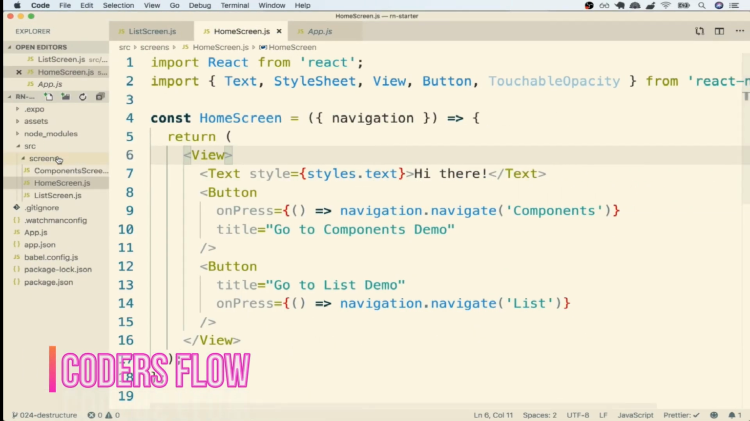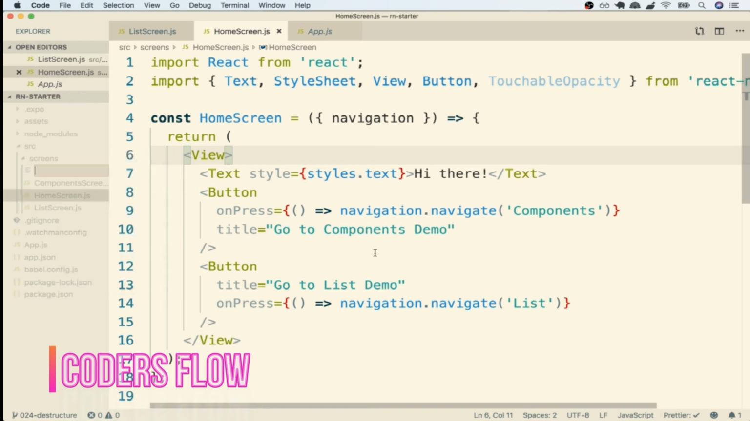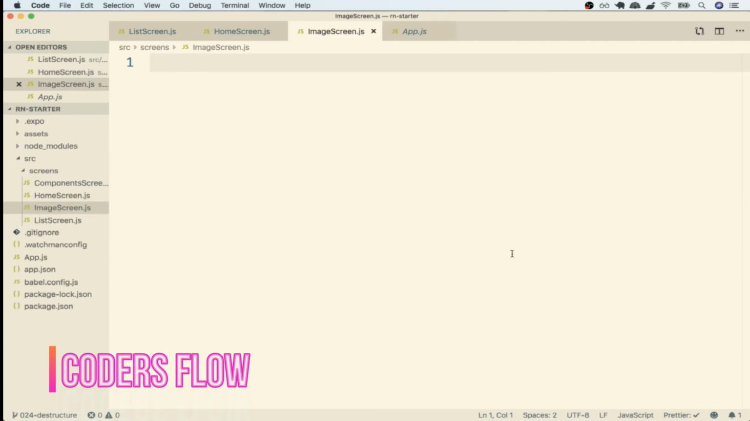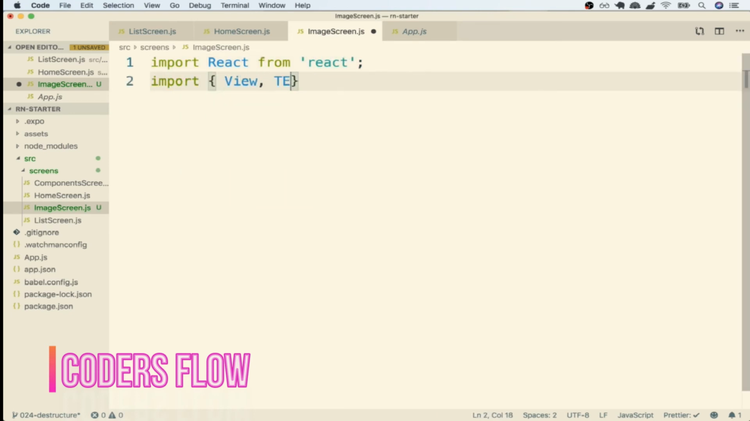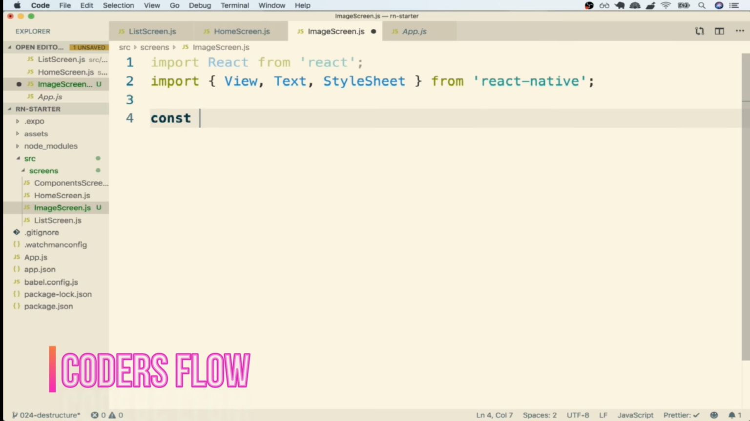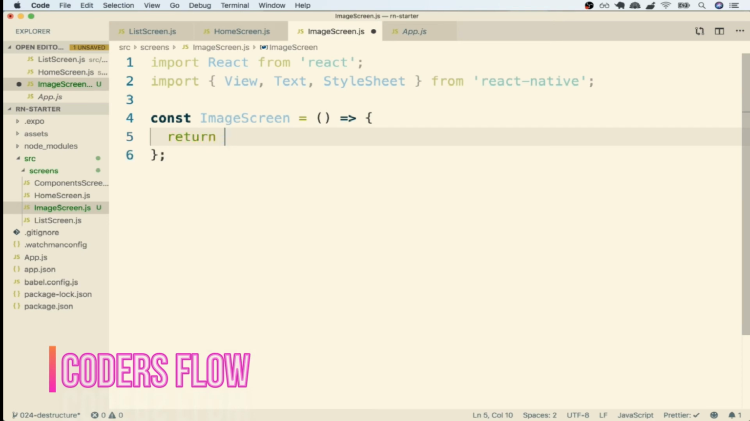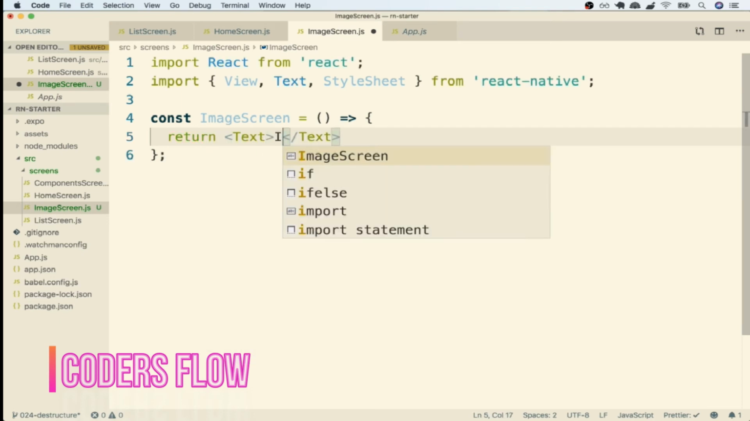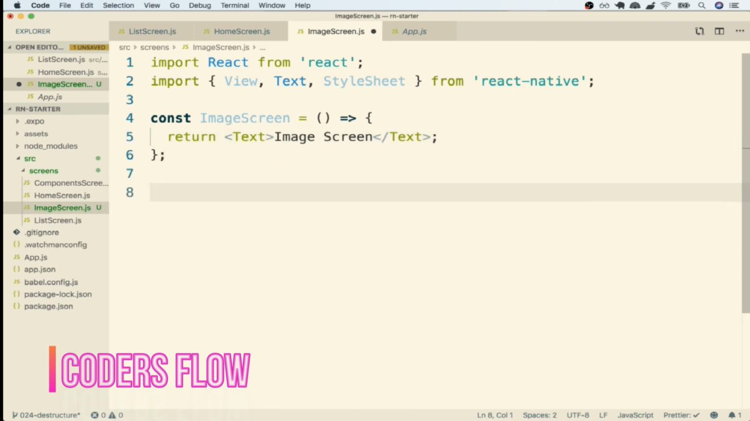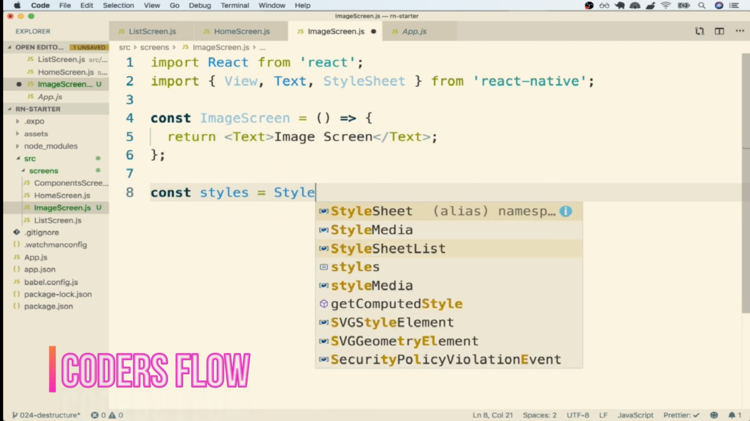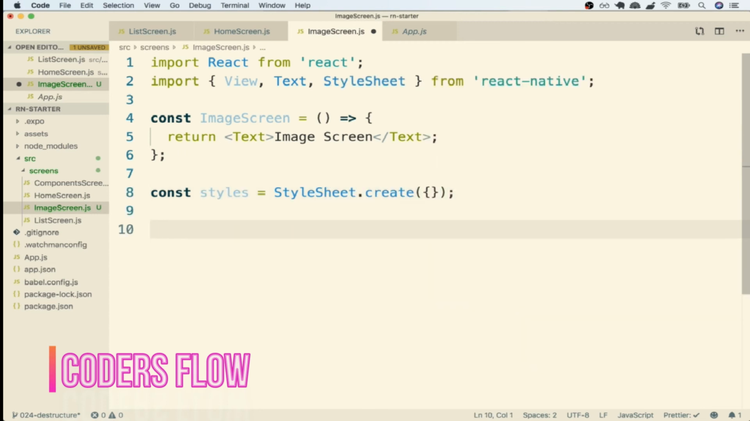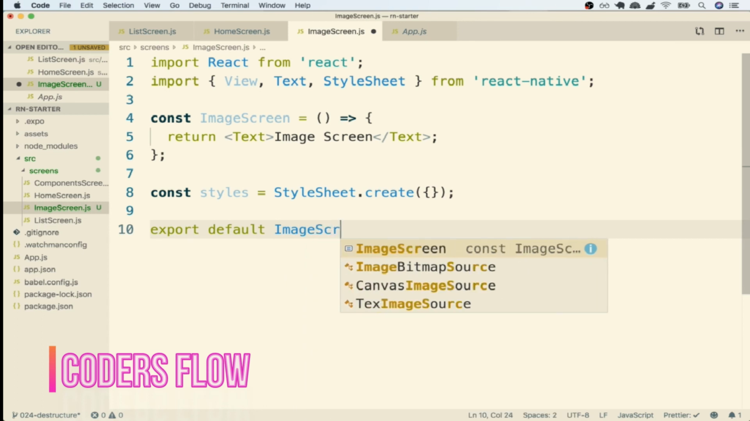The first thing I'm going to do is create a new file inside my screens directory, and I'm going to call this imagescreen.js. Then inside of here, we'll put together a little bit of boilerplate. So I'll say import React from React. I'll import view, text, and style sheet from React Native. I'll do a const image screen. And for right now, inside that function, I will return just a little piece of text that says like image screen. After that, I'll create a style sheet. And then finally, we will export default the image screen.